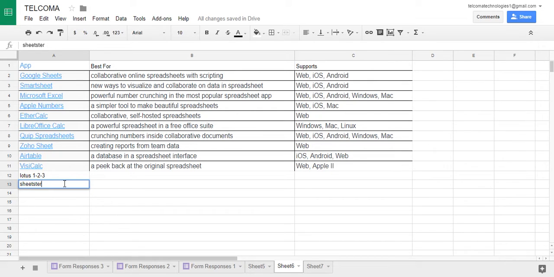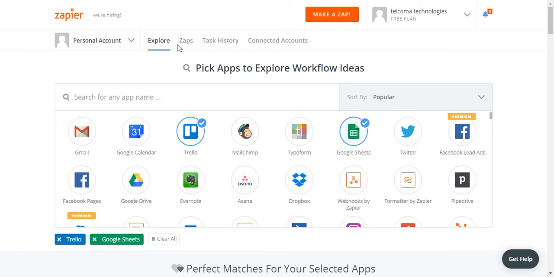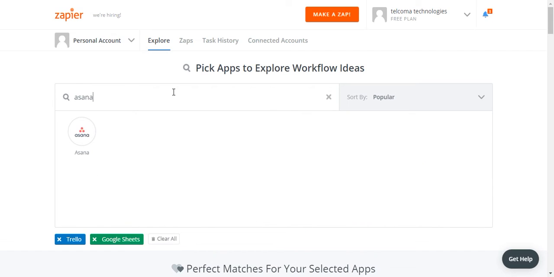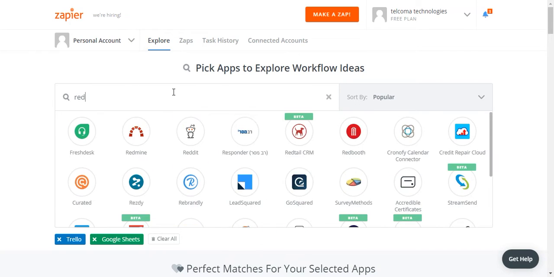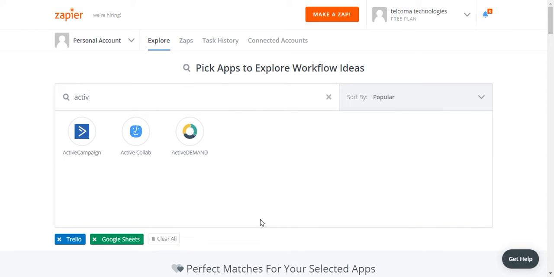Now, if you want to create some templates in the spreadsheets that you use the most, then you have to collaborate your spreadsheet with some of the apps that we use. And these apps are like, number one, we have Trello here. We have Asana here. You have Redbooth. You have Active Collab. These are some of the applications that are used by you for creating the templates.